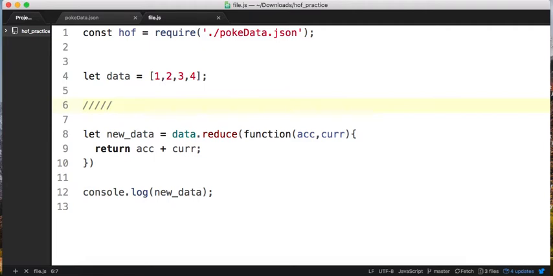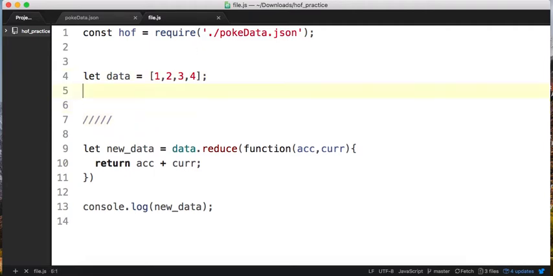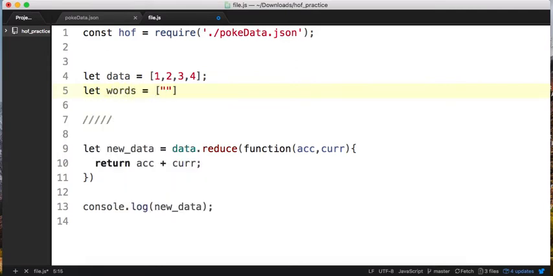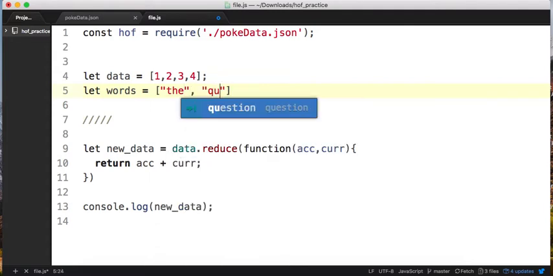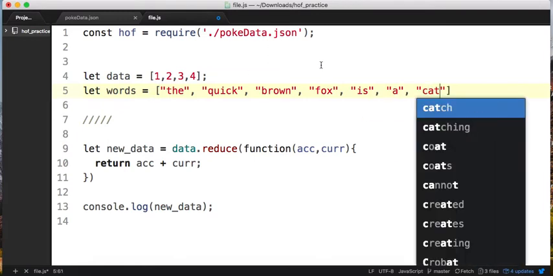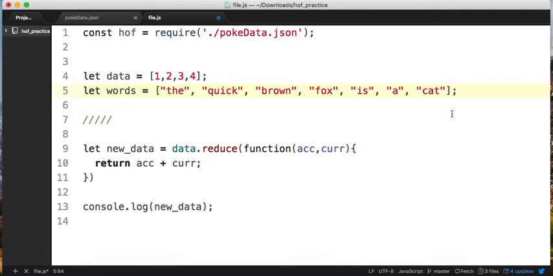But let me show you another way that we use reduce, okay? Another way that you could use reduce. We could say let words equal the quick brown fox is a cat. The quick brown fox is a cat.